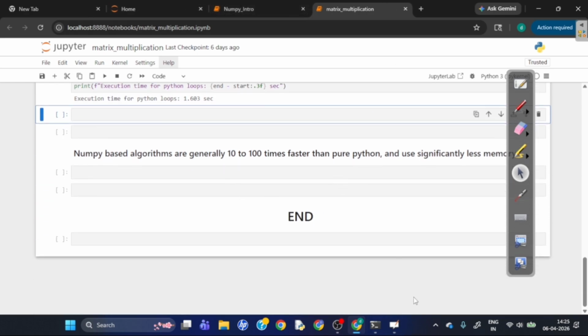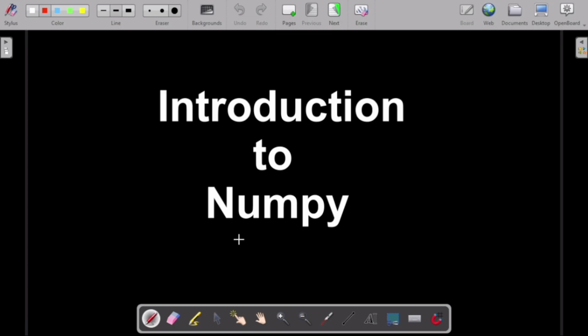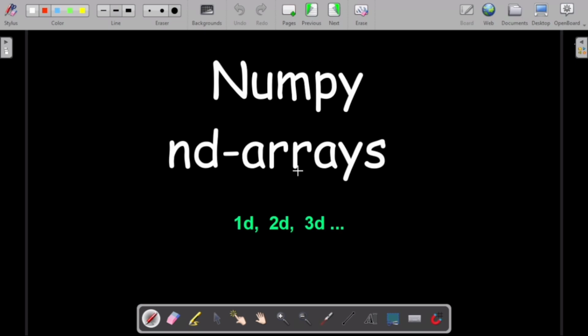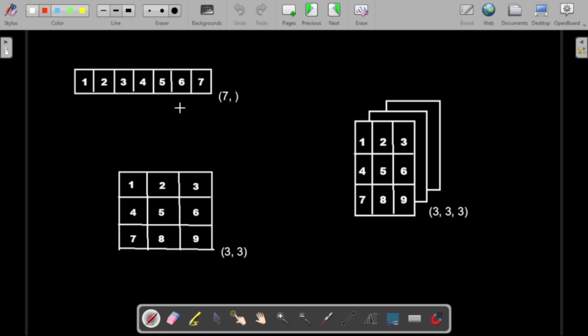And yeah, one more thing I just forgot. Before going, let me give you a brief of exactly what data structure we are going to work with in NumPy. They are also called NumPy arrays. So we'll be working with 1D, 2D, and 3D NumPy arrays. So this is what a 1D NumPy array looks like. This is a 1D NumPy array.